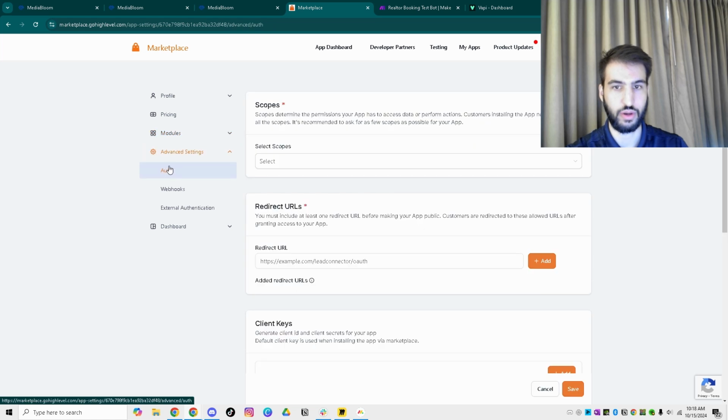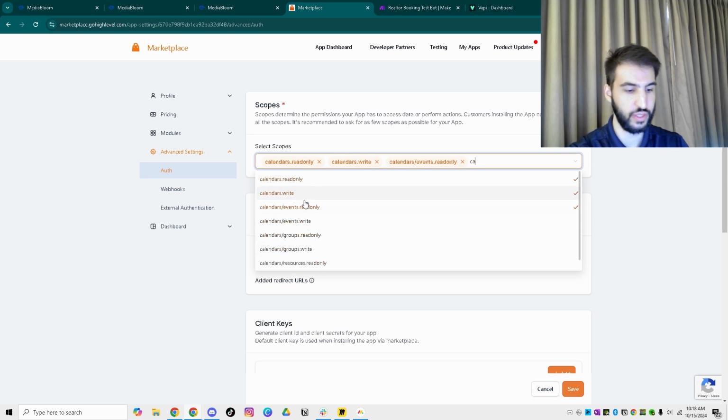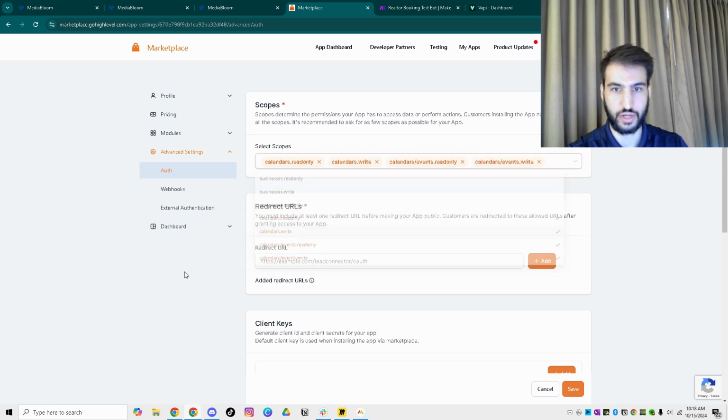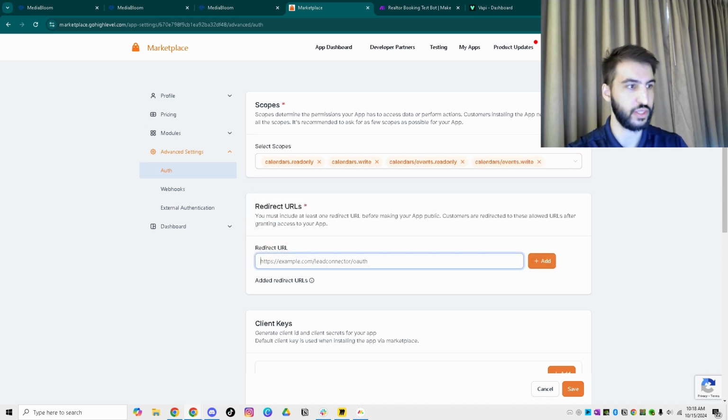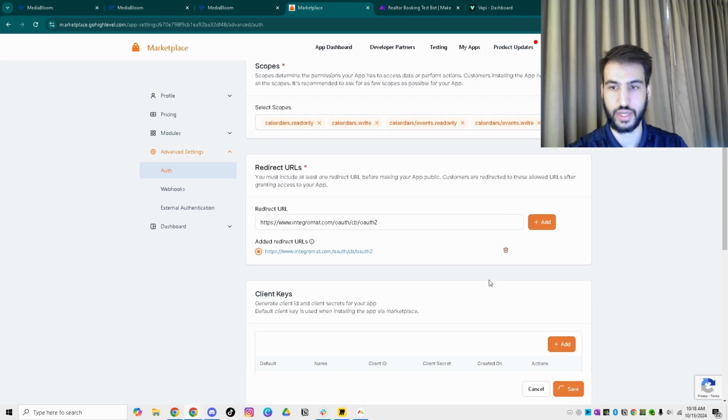So it's going to be auth, select scopes. We want calendars.read-only, calendars.write, calendars events.read-only, calendar events.write. And then the redirect URL. So I'm going to grab the correct redirect URL that we're going to use. So this is the Integromat redirect URL. And we're actually going to paste that in there just like that. And then save. Just like that. Connect that.